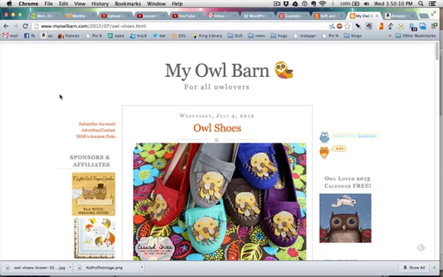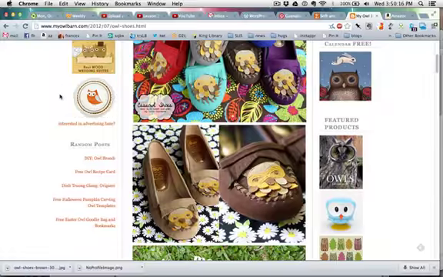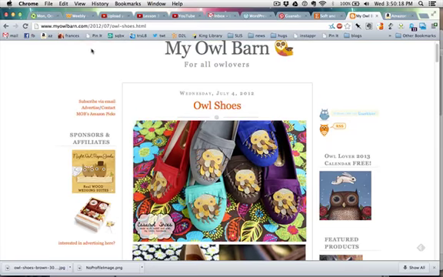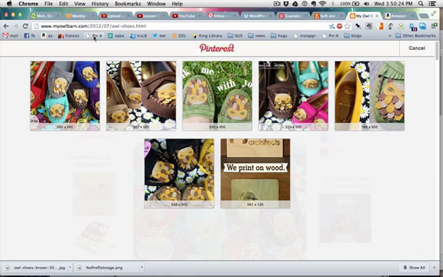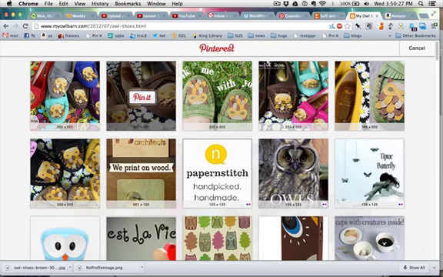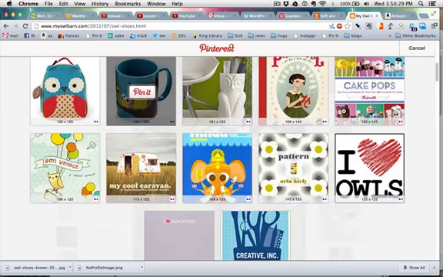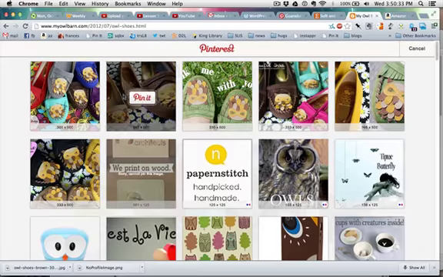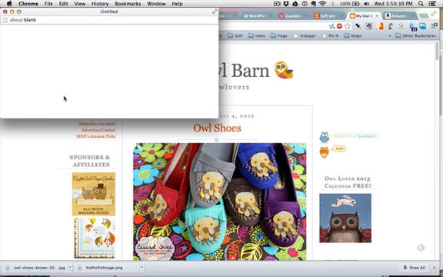We can add just about any image from any website simply by clicking it. For example, let's pin an image from myowlbarn.com. Just click the Pin It button and Pinterest will pull up many different images from the website. Choose one that you want to pin onto your board and click Pin It.